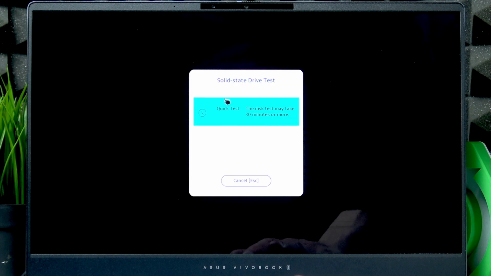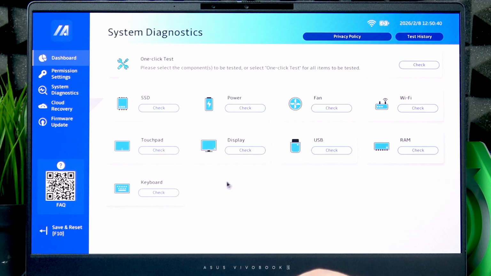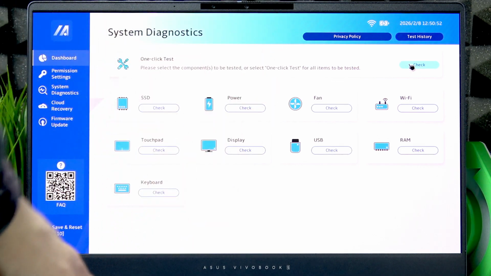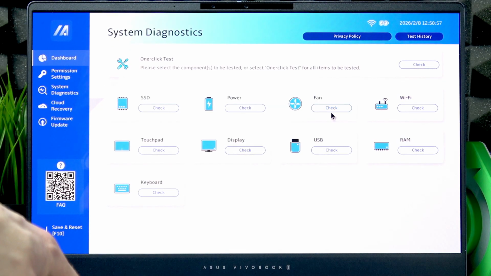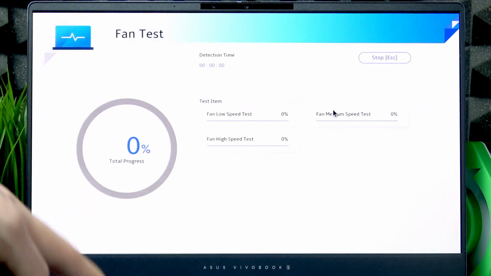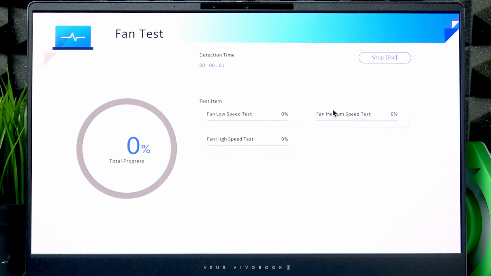And now the solid state drive test, which may take up to 30 minutes. So we can either perform it by clicking right here, or we can cancel this test by clicking escape. And yeah, that's pretty much it. So I didn't end up finishing all the tests, but that's basically what diagnostics look like. So just to get the report, let's run some quick tests like the fan test, for example, and this test will run automatically, and at the end of the diagnostics we will get the report.